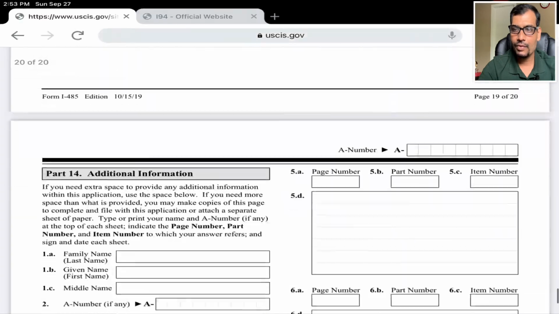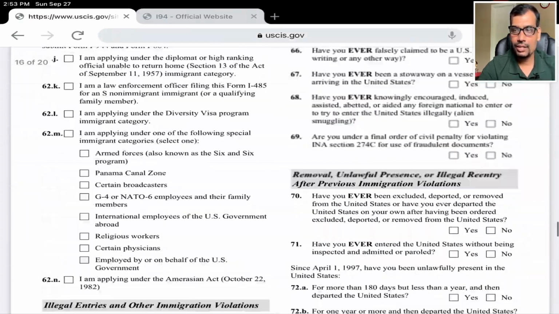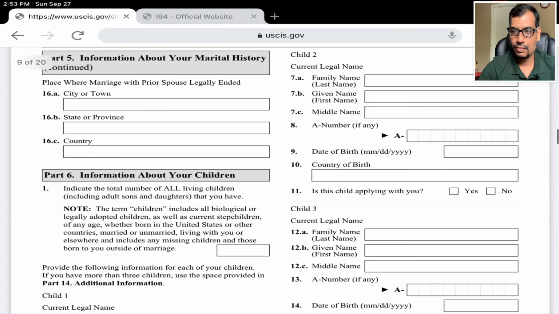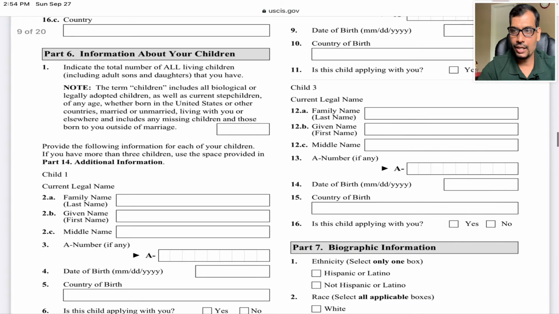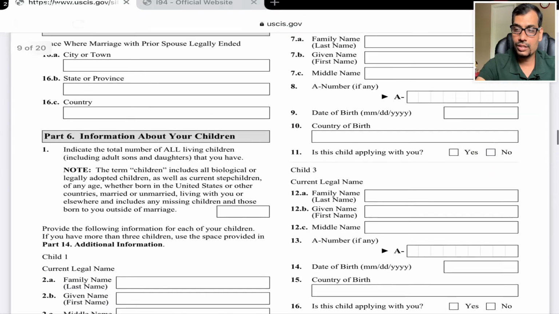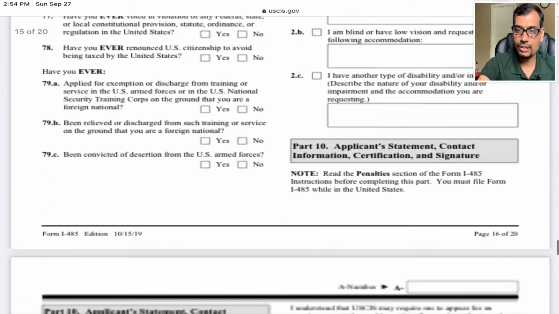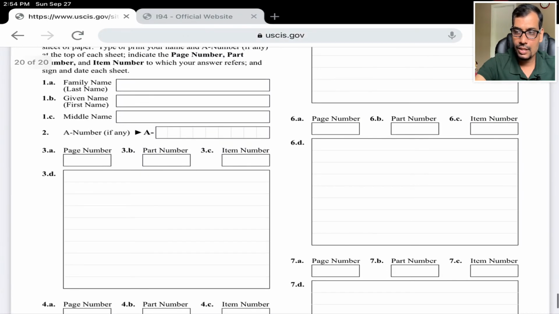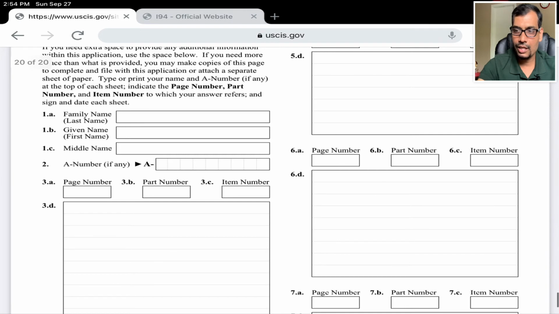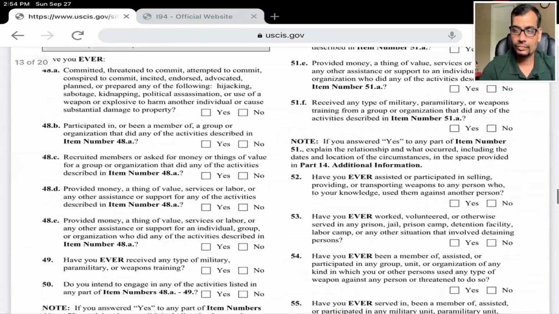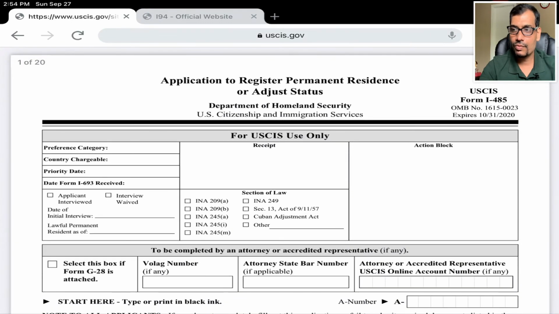Okay. If you have more than 3 children, remember there is a place where you can mention it. I can show you quickly where you have mentioned that you have a child, right? Child 2, child 3. So if you have more than 3 children, then you need to mention it over there, right? Part 6, right? You can see Part 6. You can mention it under Part 6 if you have more than 3 children. So this is all about the form for the adjustment of status, I-485.